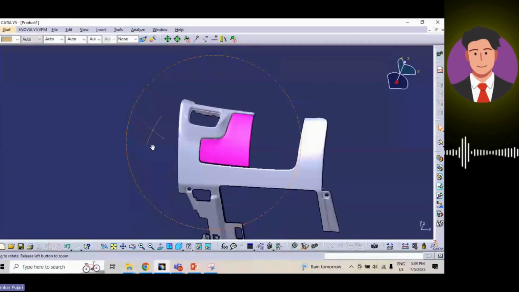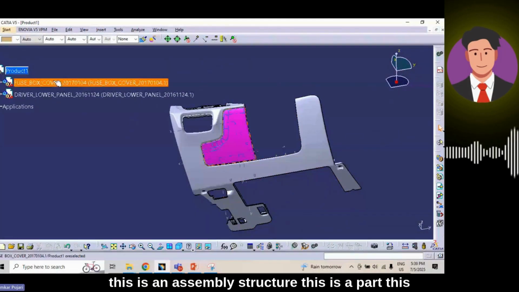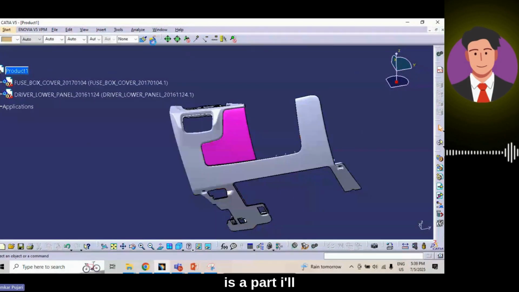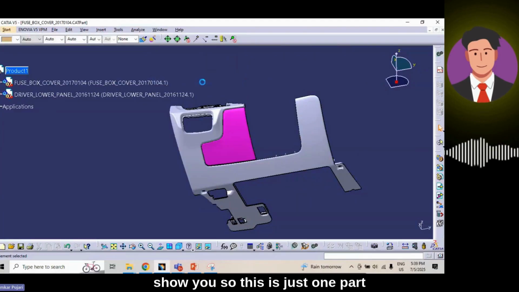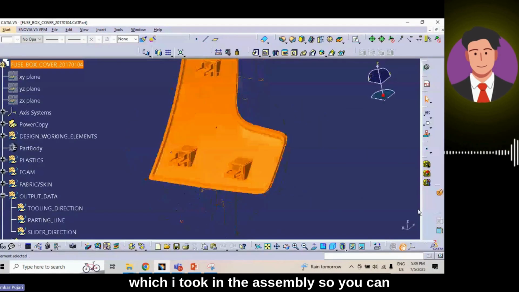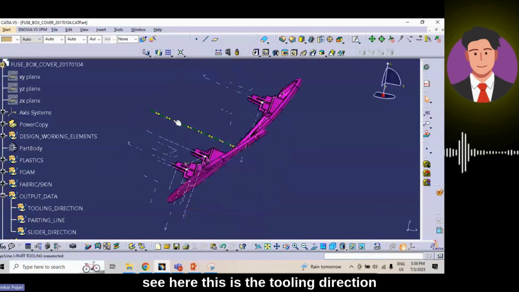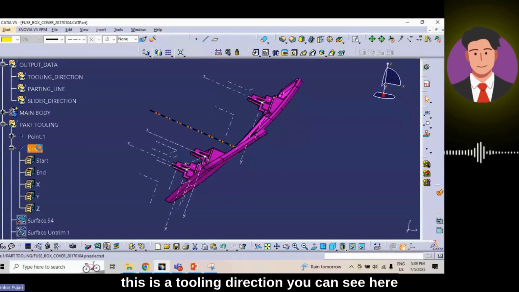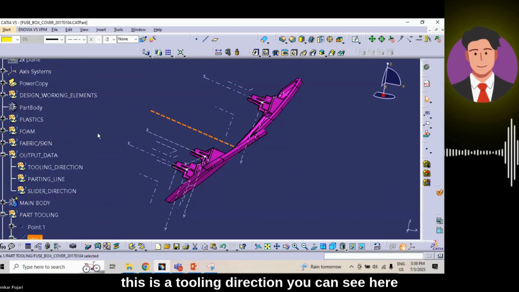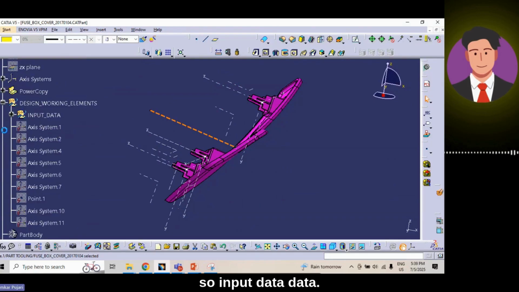See, so this is an assembly structure. This is a part. This is a part. I'll show you. This is just one part which I took in the assembly. You can see here, this is the tooling direction. This is the tooling direction. You can see here, design working elements.